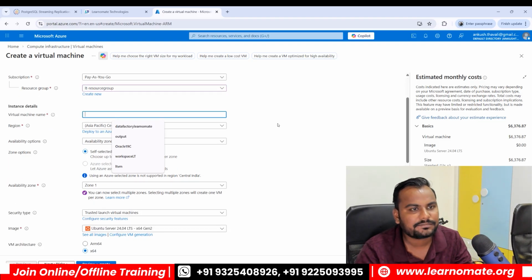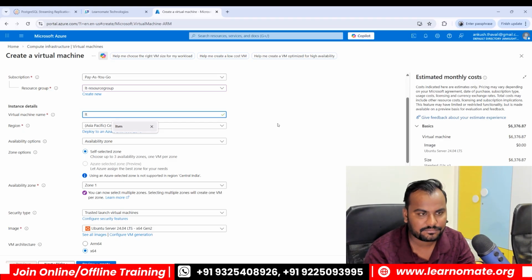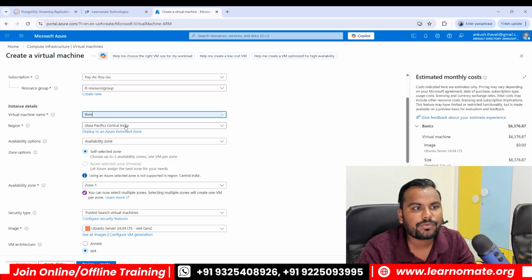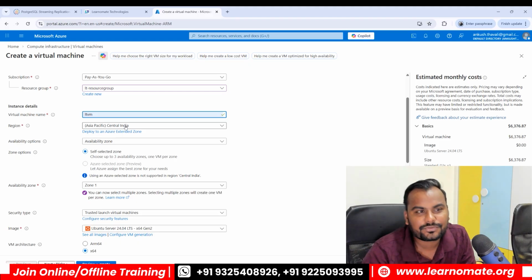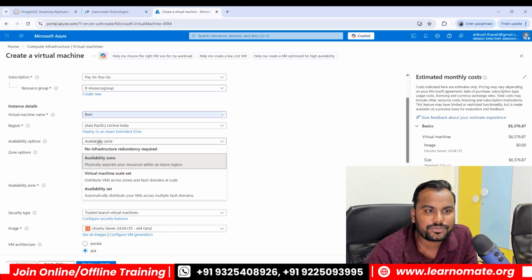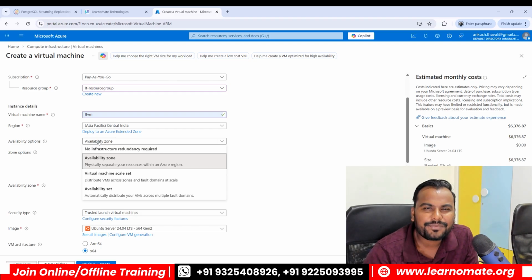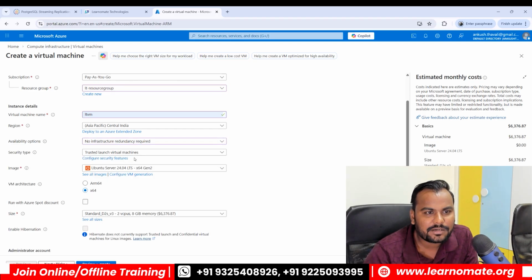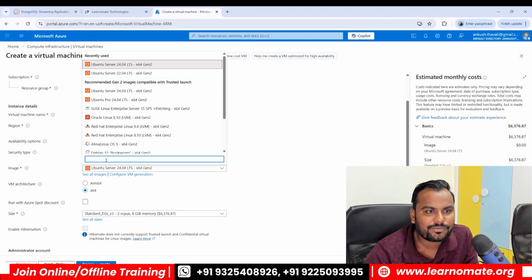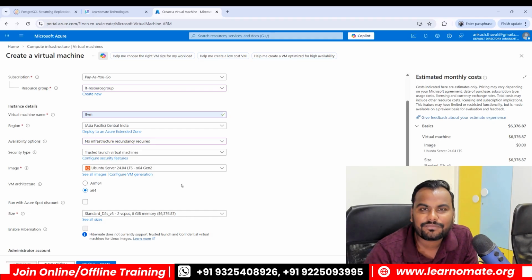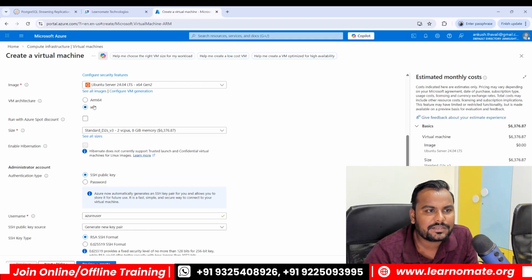What's the machine name? I'll just say LT VM. That's my machine name. Where you want to store all the resources, in which region? So Central India, that's near to me. Do you want to go with the availability zone? Sometimes we use the functionality called high availability. Right now we are just doing a testing, so that is not required. Which operating system you want to install? Whether you want to install Red Hat Linux, Oracle Linux, Ubuntu, go with Ubuntu. That's pretty simple. Whether you want to go with the architecture like 64-bit operating system or ARM 64, I'll go with the 64.